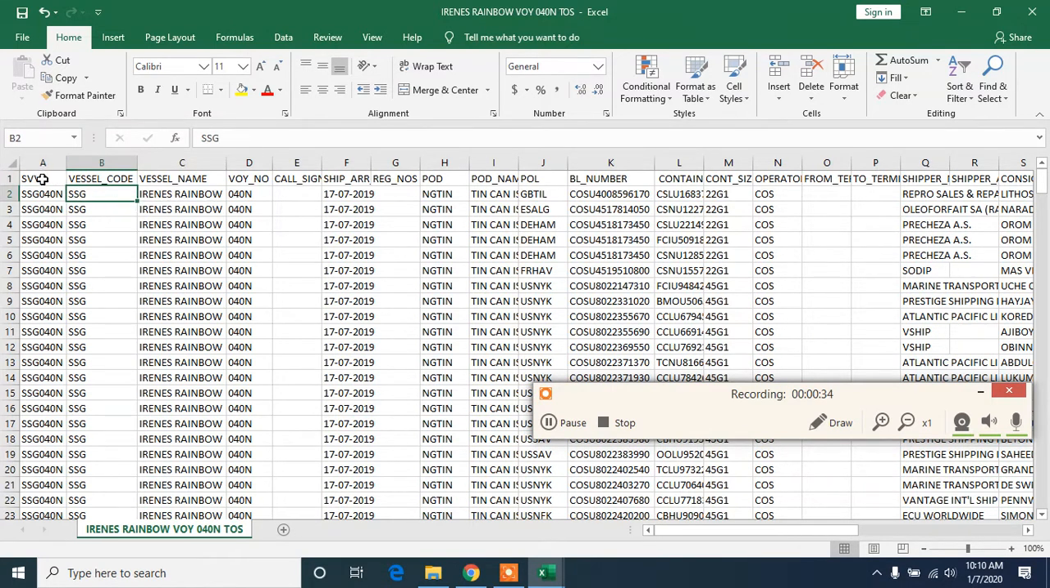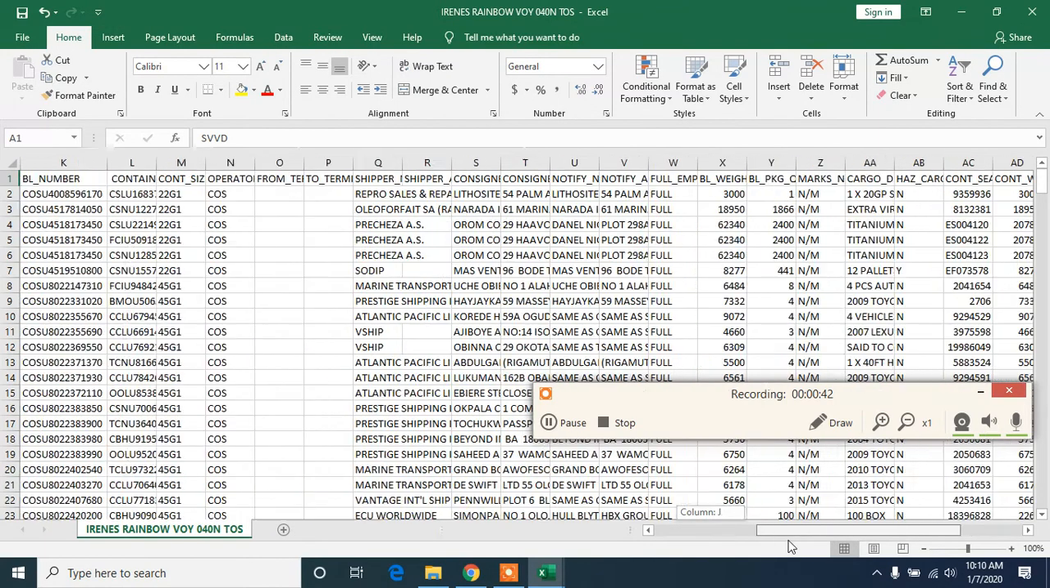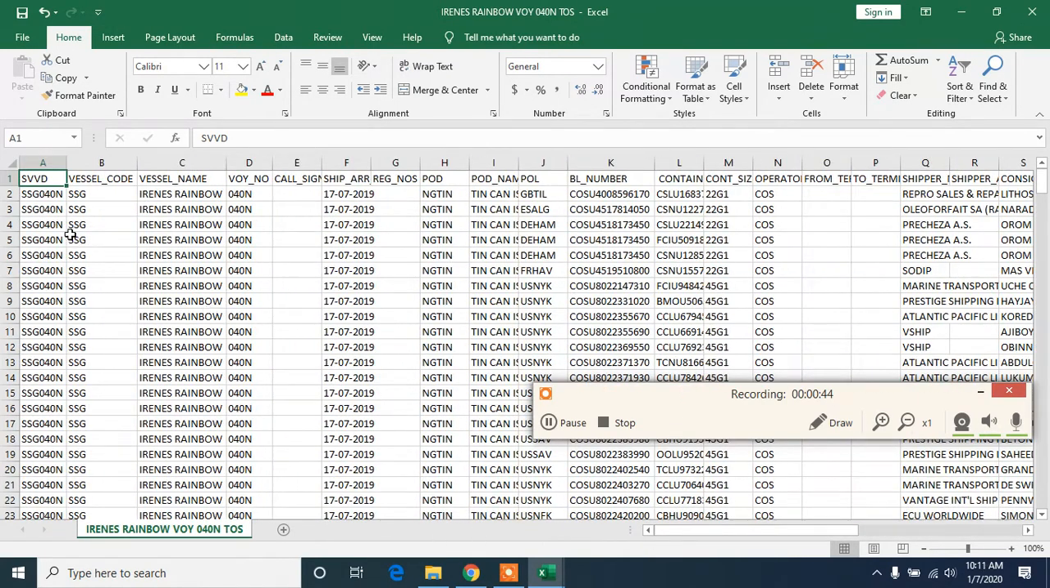There are some columns here that are not necessary. If you look at it, we have a lot of columns from the beginning to the last. For instance, the header in A1 is SSVD, B is vessel code, vessel name, and the rest of it. While trying to upload this to your Sage EBS platform, you have to streamline it because some of these headers are not necessary, and if you upload it with this, it will definitely give you errors.